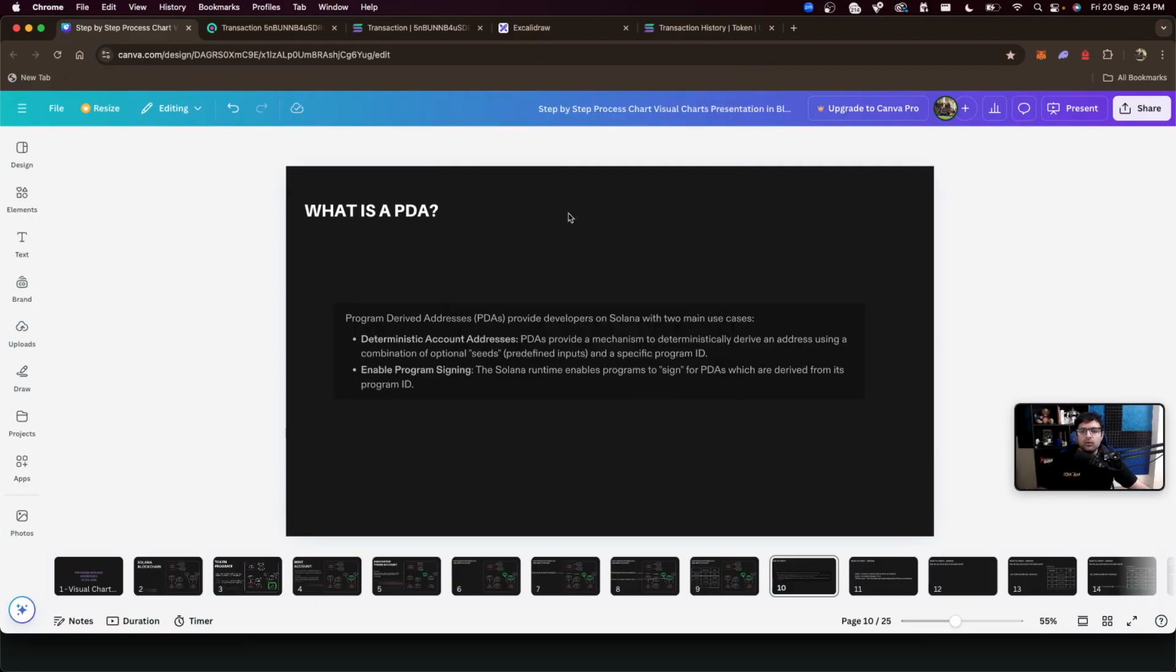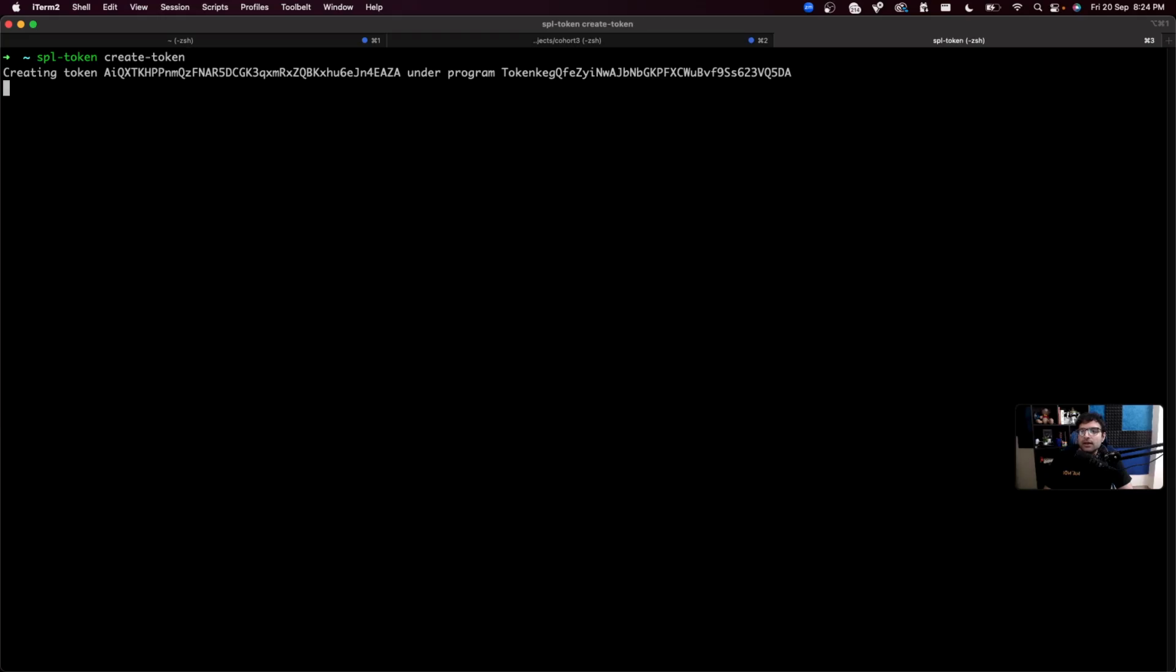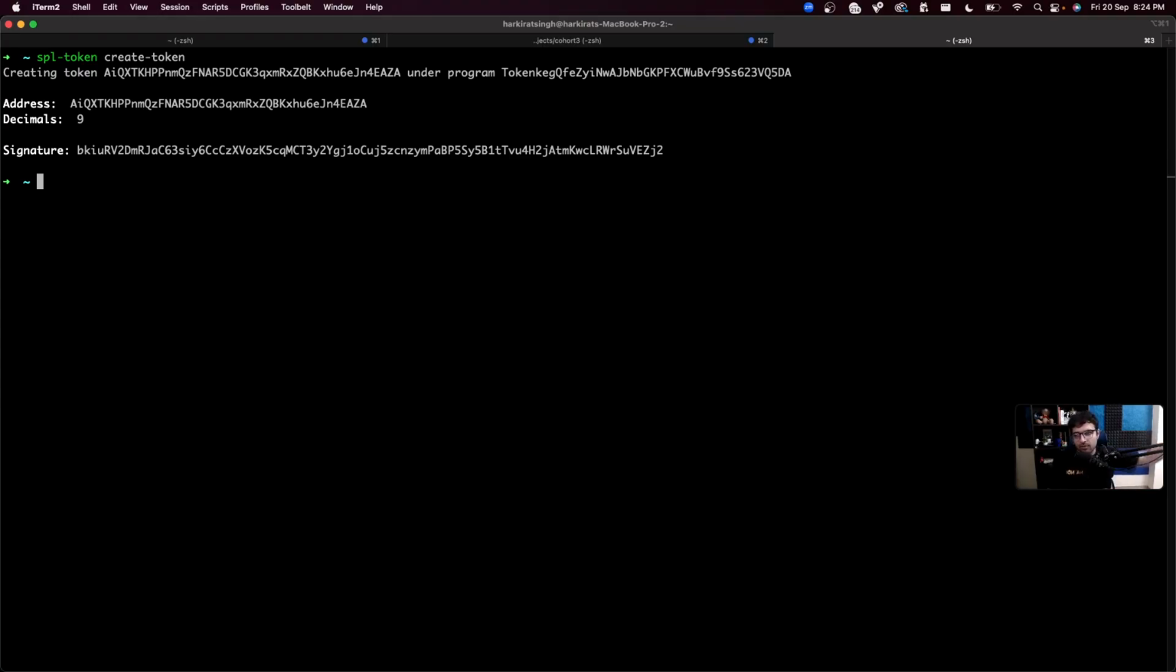Let's try to look at some code maybe. Before I do anything at all, let's try to create a token. Let's pause the slides for a moment. If you remember, how did I create a token until now? I ran spl-token create-token locally. This created a fresh token on DevNet for me. This is a new token mint.